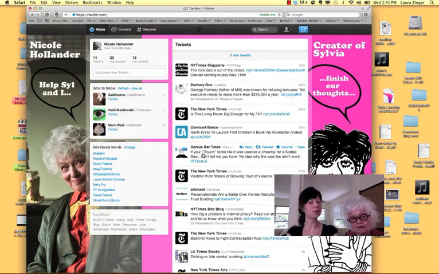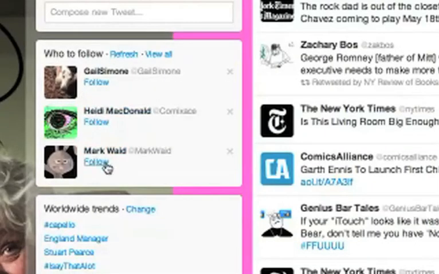Twitter is almost like an RSS feed where all the things that you want to know about your favorite entities, like the New York Times Magazine, Genius Bar Tales, or Bad Girl Chats, will all go to your Twitter feed. So you will see that blog post come up, which is actually really funny. Twitter also suggests people for you to follow based on your interests and the other people that you follow.